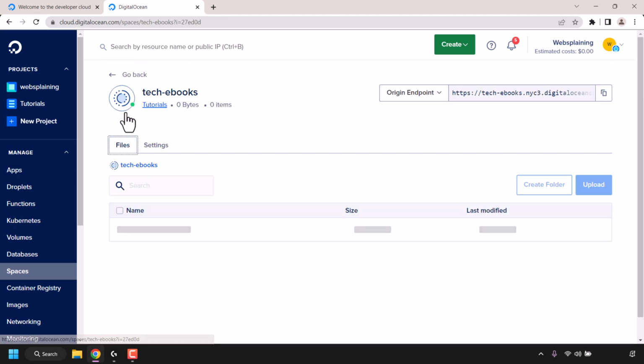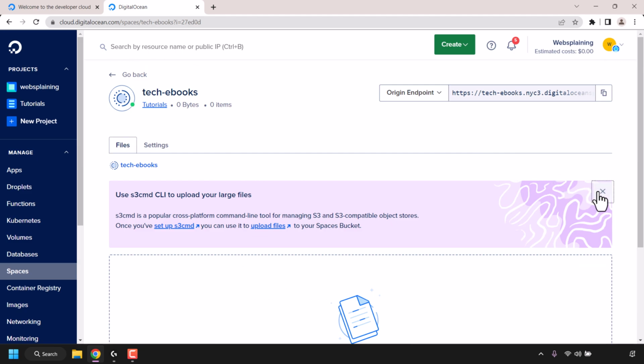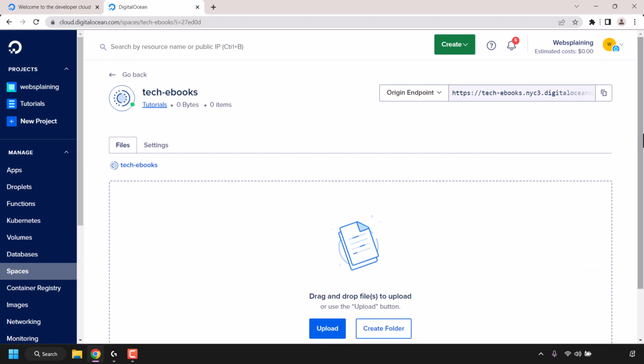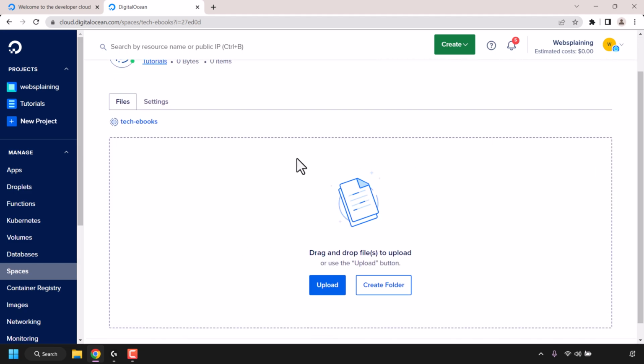I'm going to go back to the files tab here, and I'm just going to click on the X on this message as it's just a bit distracting, and then scroll down just a bit. In our tech-ebook Spaces, we have the ability to drag and drop files to upload them, or we can simply click on upload or create a folder.